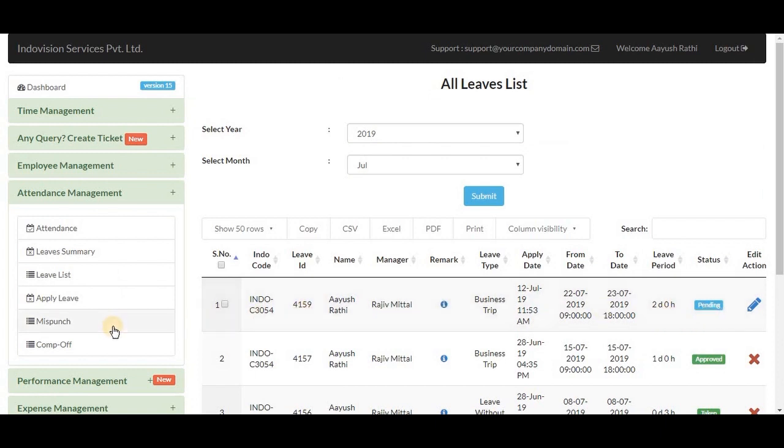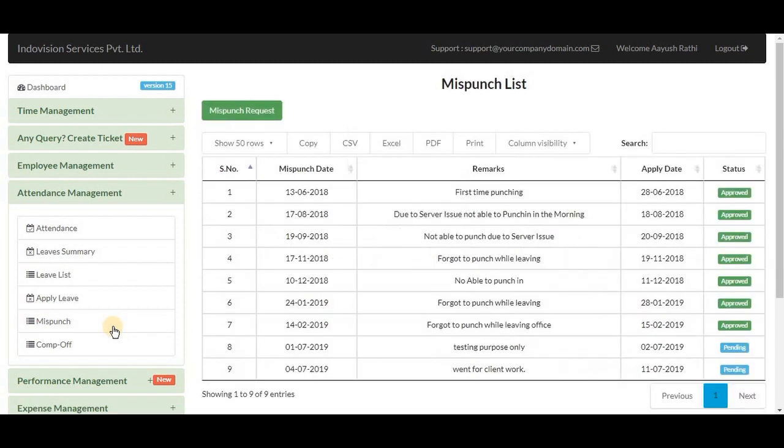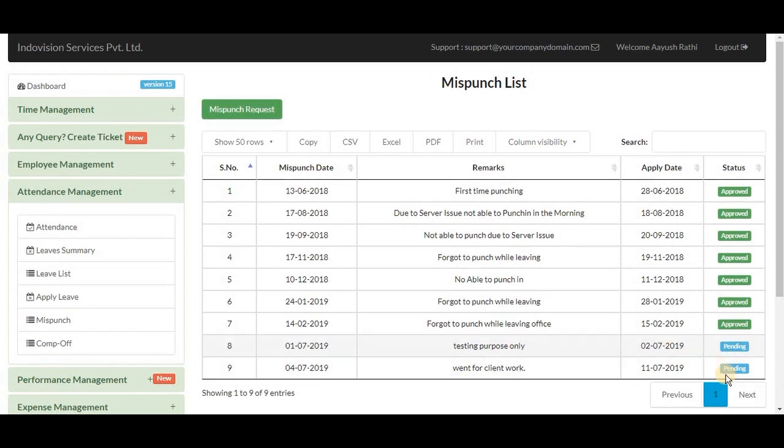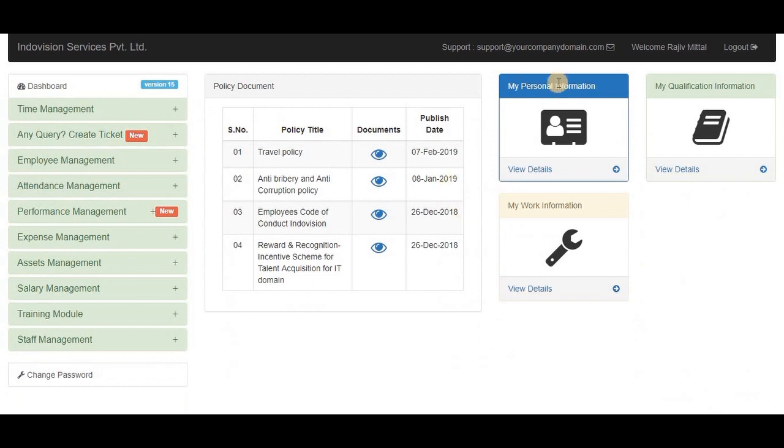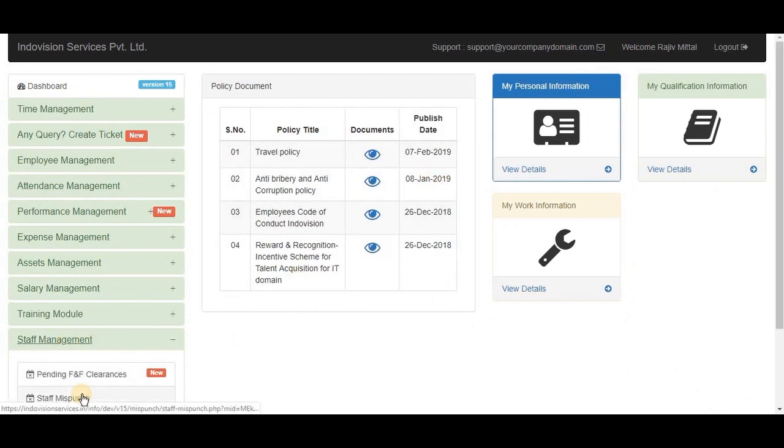Next part is miss punch. Here we have a list of all the miss punches that ever happened with their status of either approved or pending, as they have to be approved by the manager. We cannot perform any action here, but the manager must have received these requests in his staff miss punch. So let's quickly go to his ID and approve these requests. This is the manager ID, staff management, and here is staff miss punch.